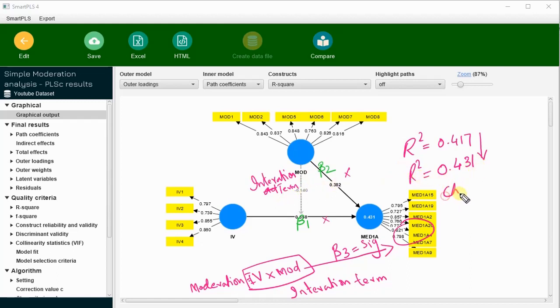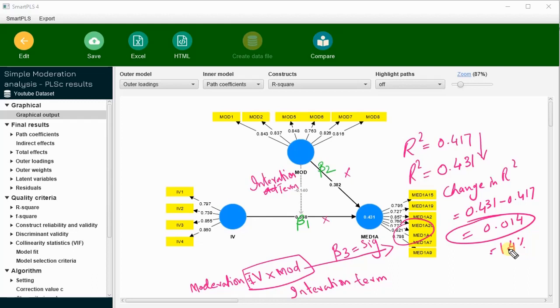The change in R square is calculated by subtracting 0.417 from 0.431, and it will be, I think, 0.014. This is about a 1.4% change in the R square value. If this is a significant change, then we can consider that there is a significant effect of the moderator on the independent to dependent variable relationship, as your theory suggests, or according to your model.